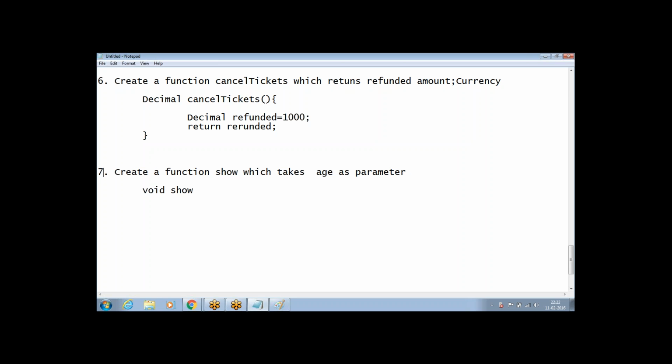When I say void show parameter, when I say parameter, what type of parameter was that? Age is given. So if anyone wants to use this, they have to pass the age value.